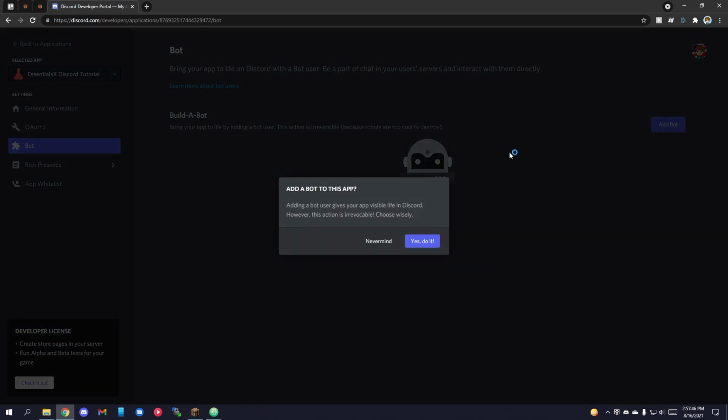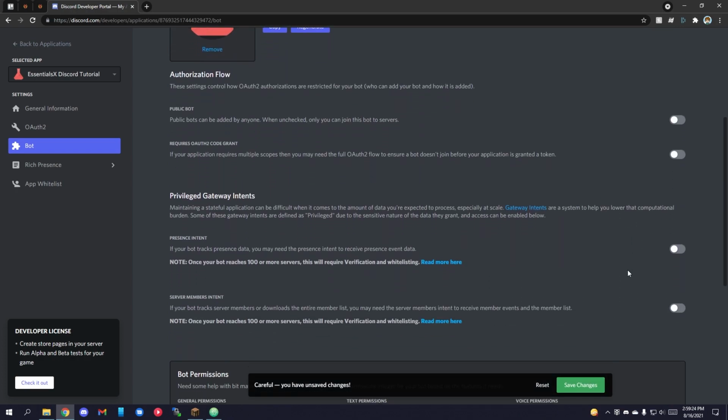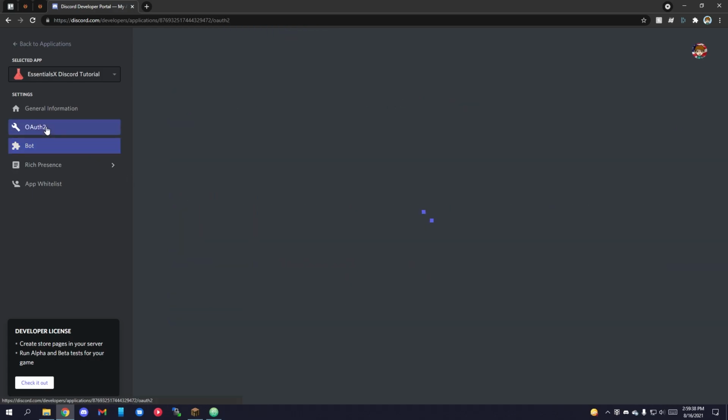Click Add Bot right here, and yes, do it. This will copy the icon that you set up here. If you didn't set one, just go ahead and set one now. This is the icon that will be used with your bot. Go ahead and uncheck this public bot setting and scroll down and turn on both privileged gateway intents. Remember to save your changes and navigate to OAuth2.